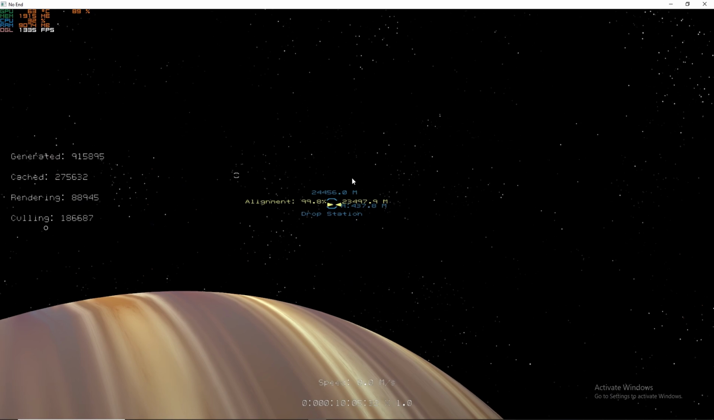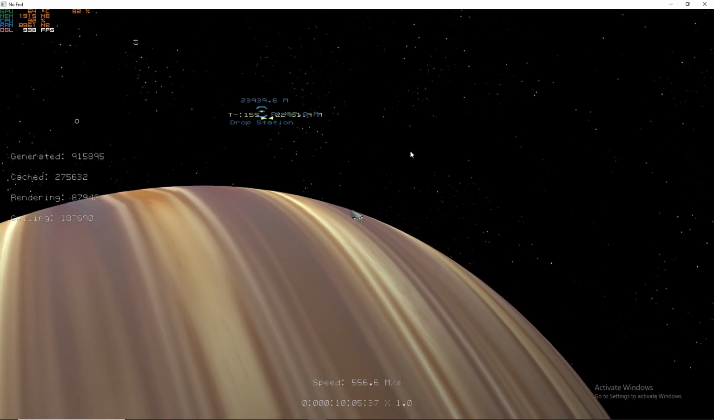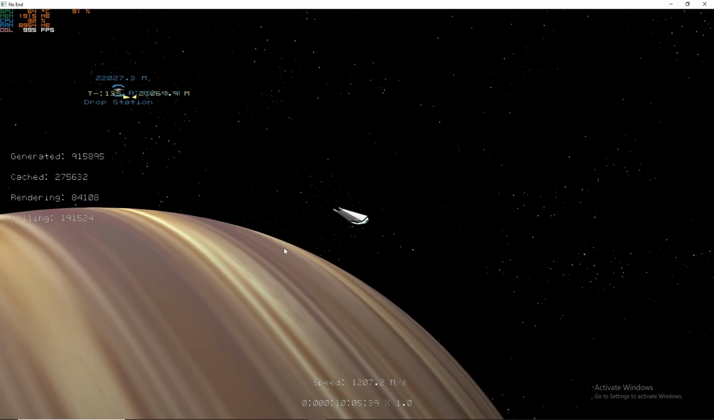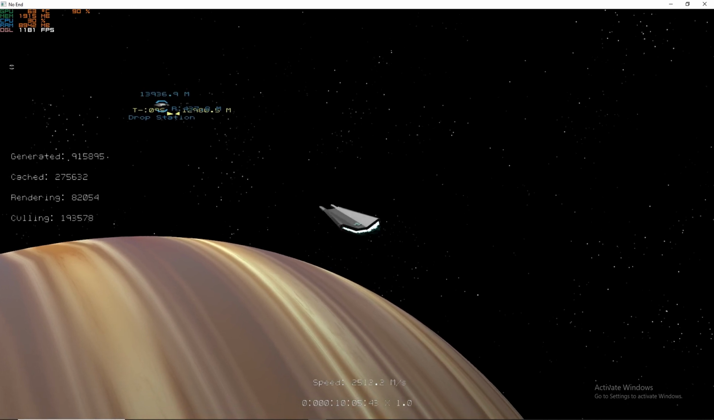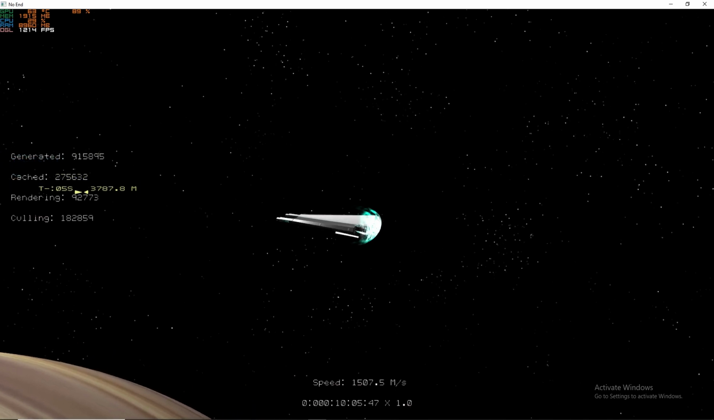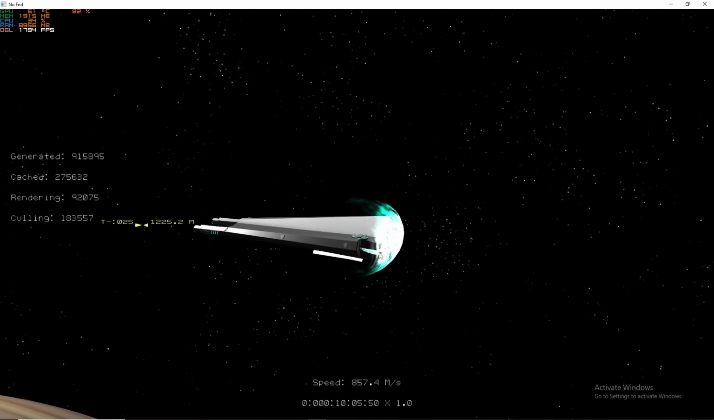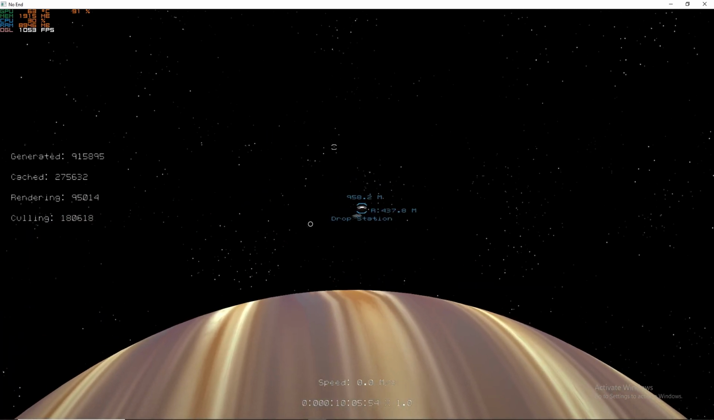So if I approach this station here, it's 24,000 meters away. It'll take about 15 seconds to get there. The ship accelerates at about 30 G, or like 300 meters per second per second. It's pretty neat. What it does is it accelerates for half of the trip and then decelerates for the other half of the trip.